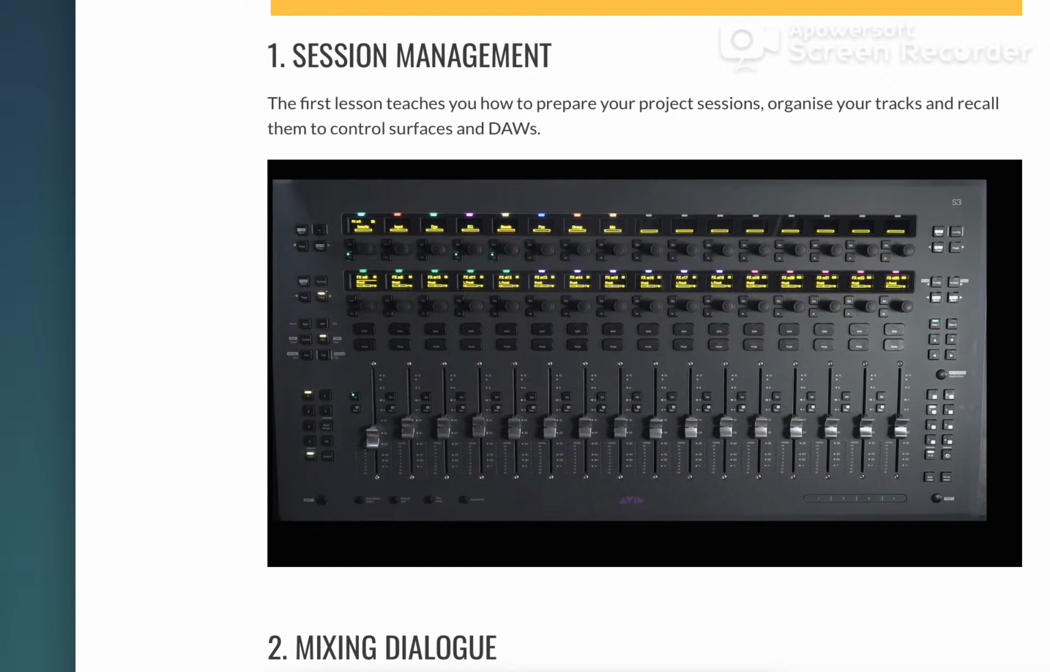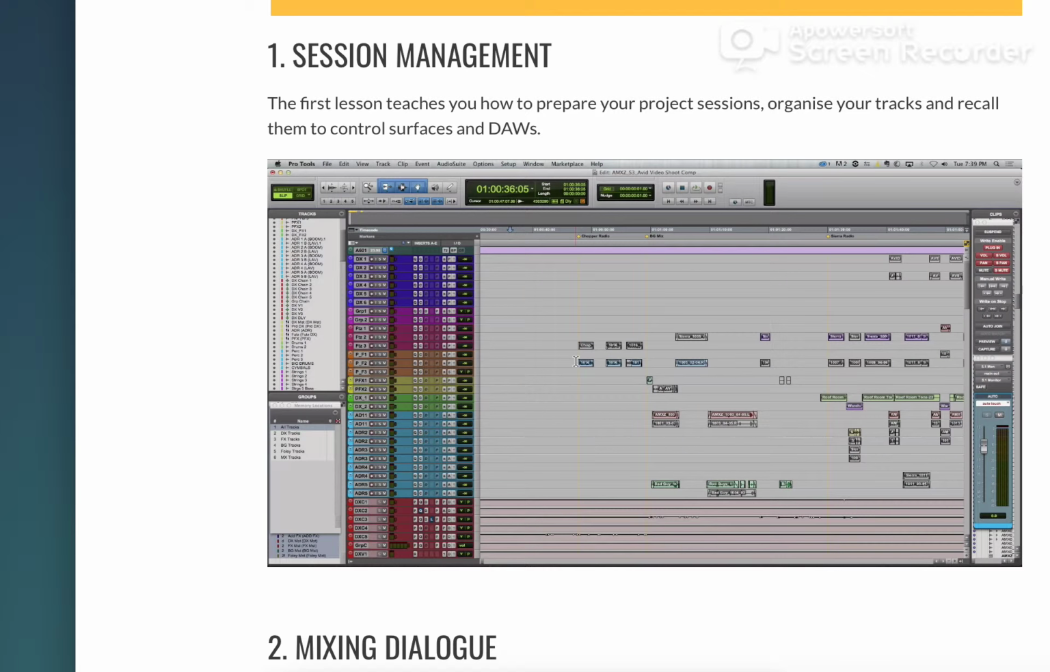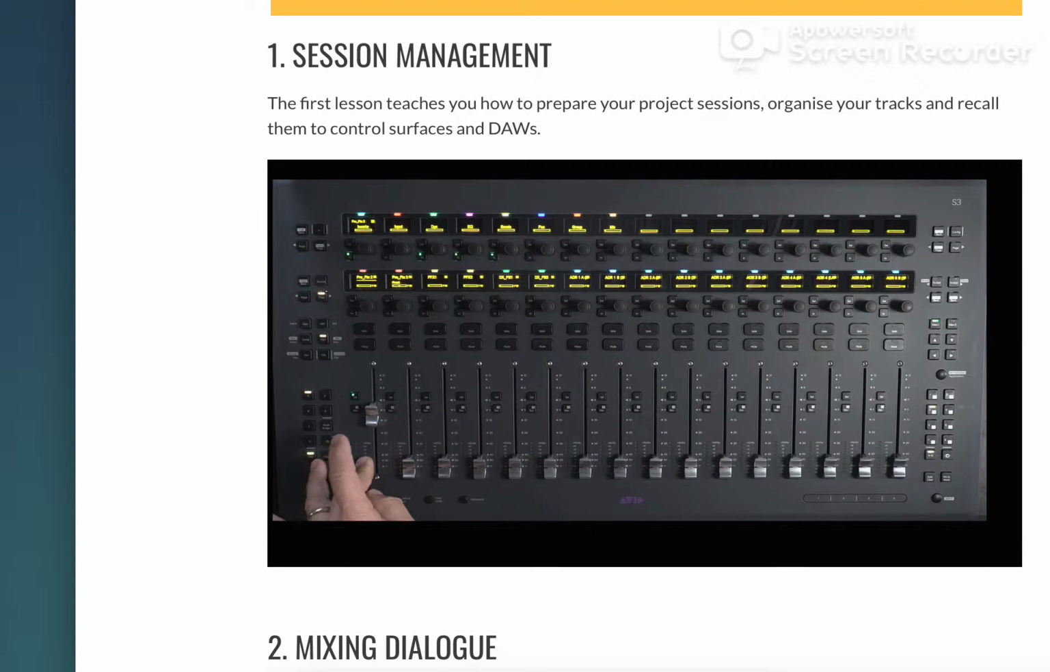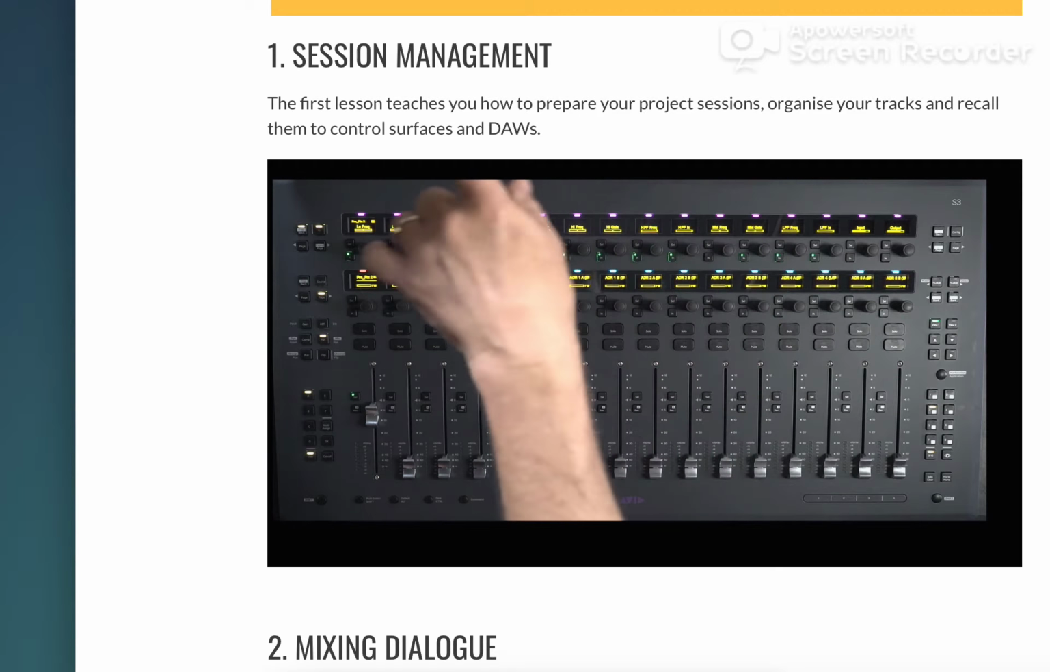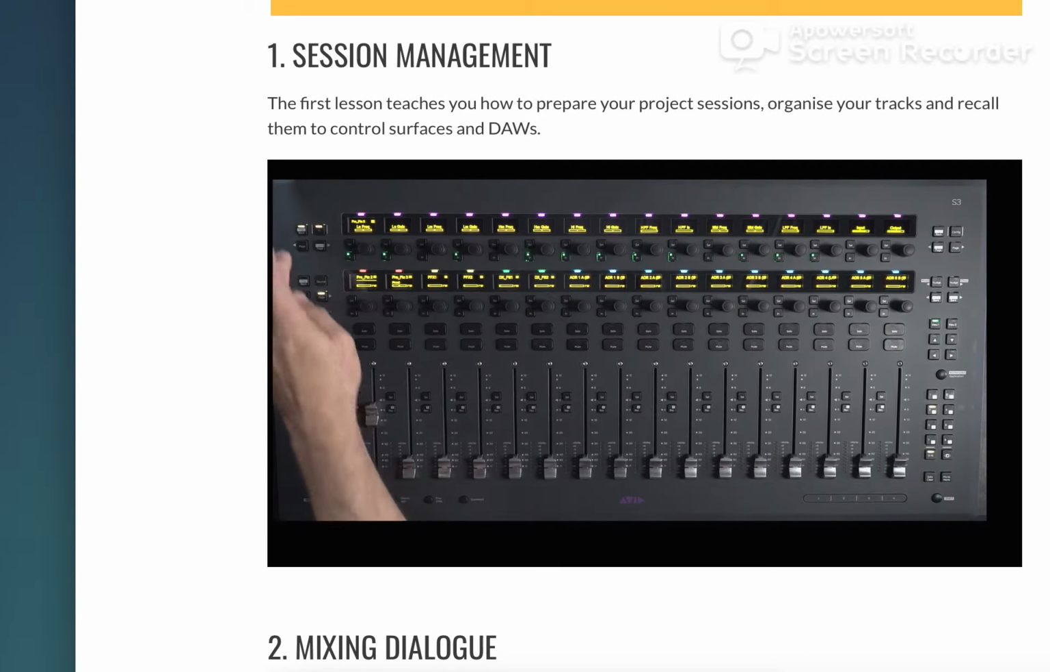If I go back up here to the dialogue session and I want to go to this dialogue track, if I click on that track, it attentions that track, and I can real easily go over and just push the EQ button, and I have the EQ for that fader up on the surface rather quickly.